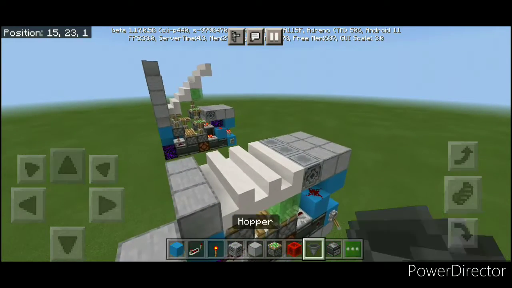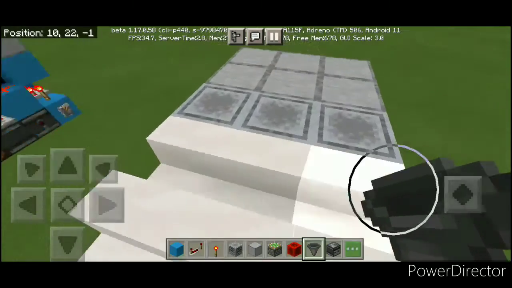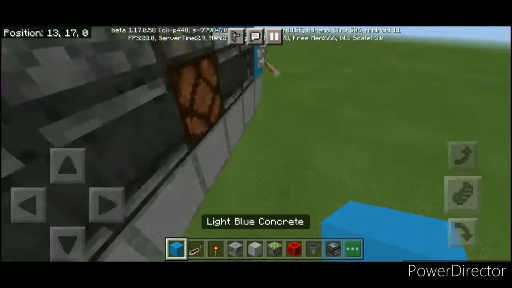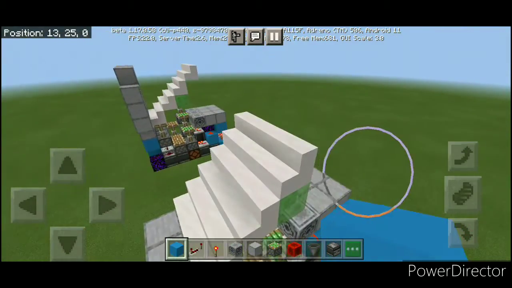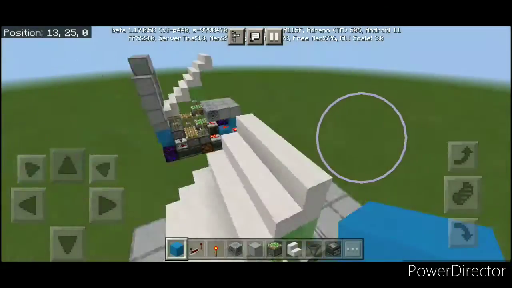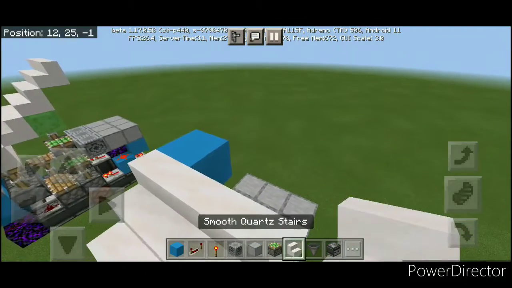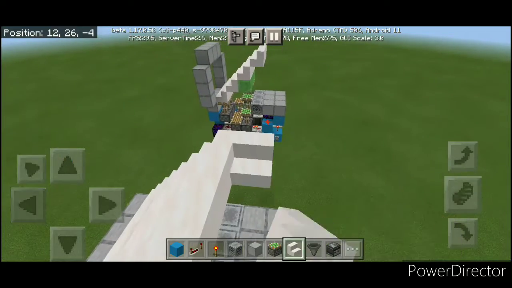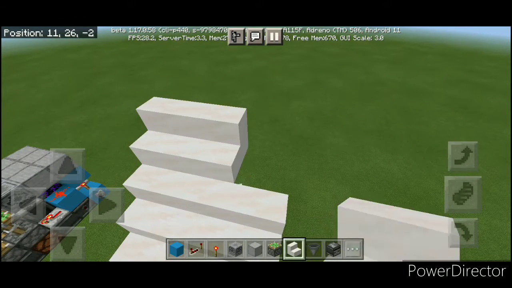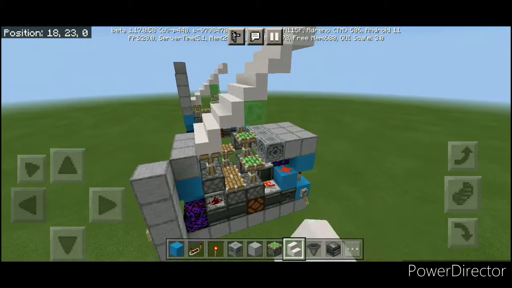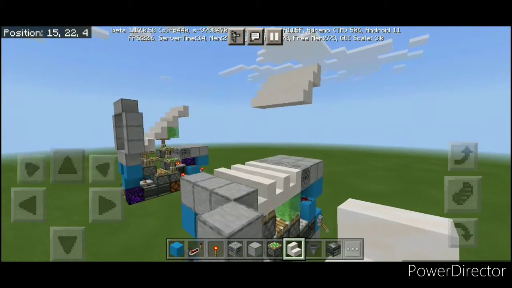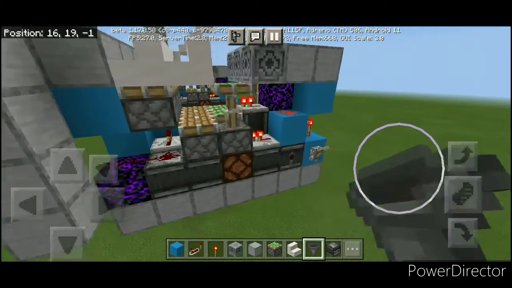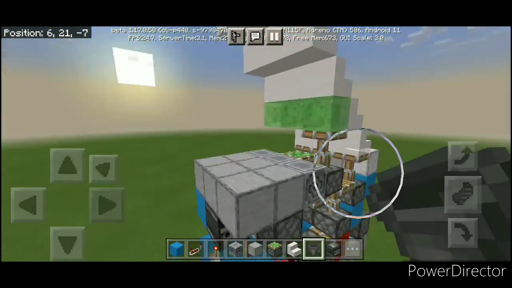Alright, a fully functional 3x3 stacked piston door. Okay, and finally, if you want to extend your staircase, you just have to place stair blocks from here. And you can extend it even more like that. Very simple. A very easy redstone contraption for episode 49.